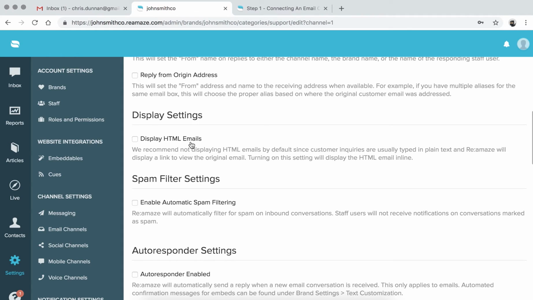But if you're a different type of business and you rely a lot on third-party confirmation emails, or it's super important to see full HTML emails, you can allow Reamaze to display HTML emails by default. And that's where you would want to check this option.